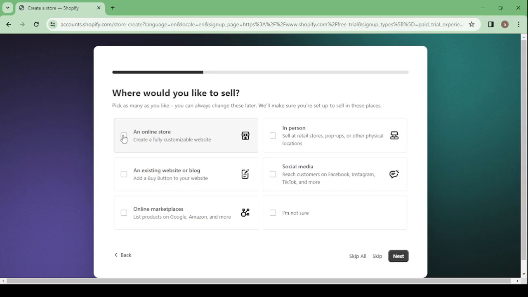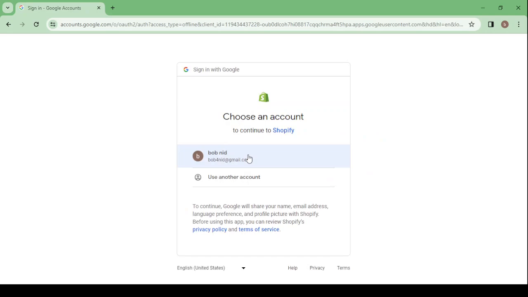So here you can create your Shopify account with whatever means you want. So let's sign up with our Google account. Let's wait for it to load. And here choose your email. And it's heading back to Shopify, so wait for it to load.